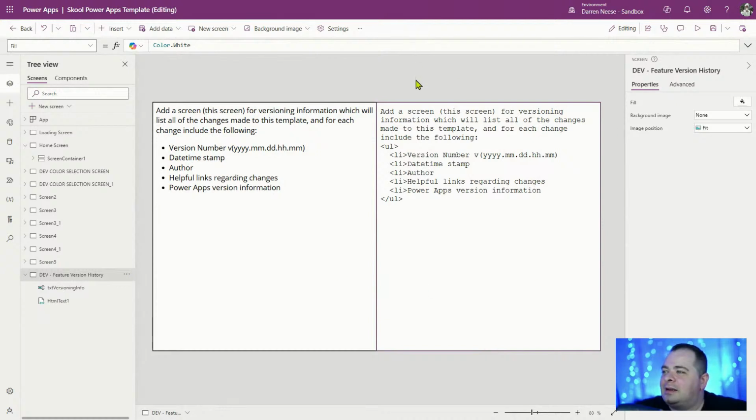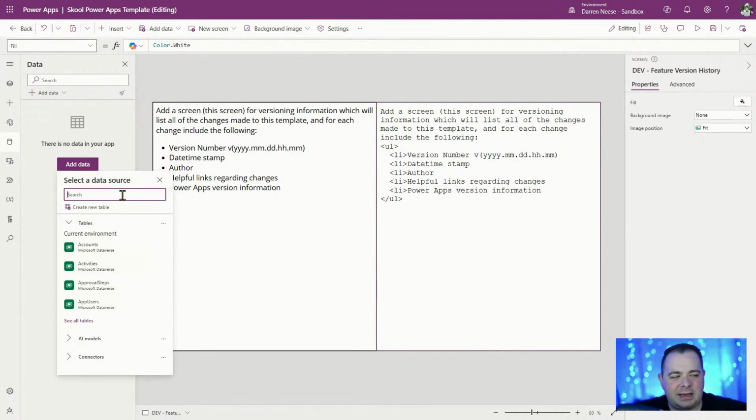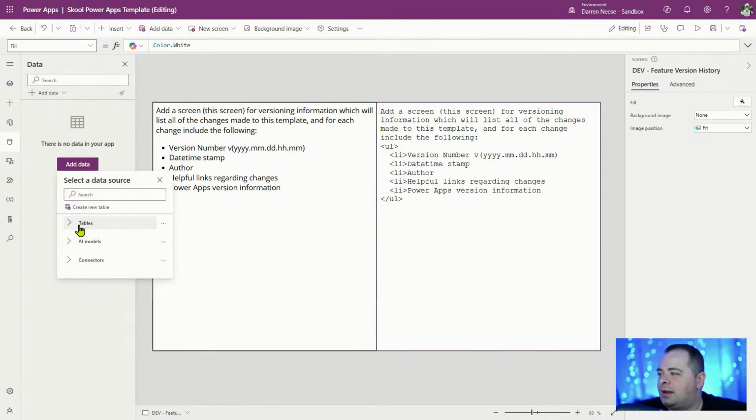Right. So I've got that in there. You may not know this, but if you go into data sources, now we've got this little data icon, but this is actually beyond data. You've got other connectors you can access.